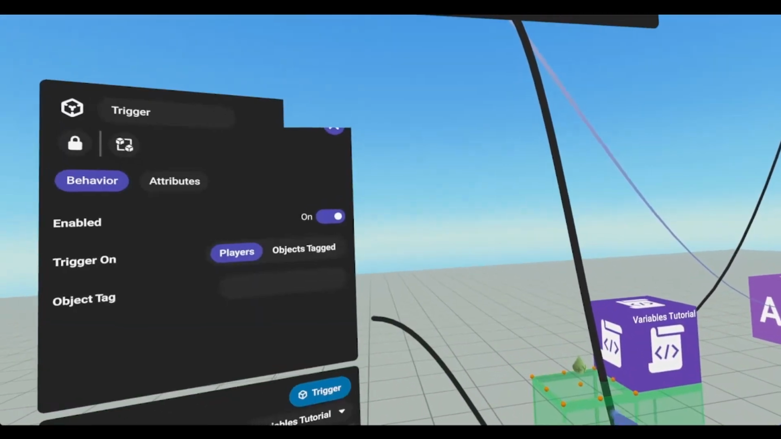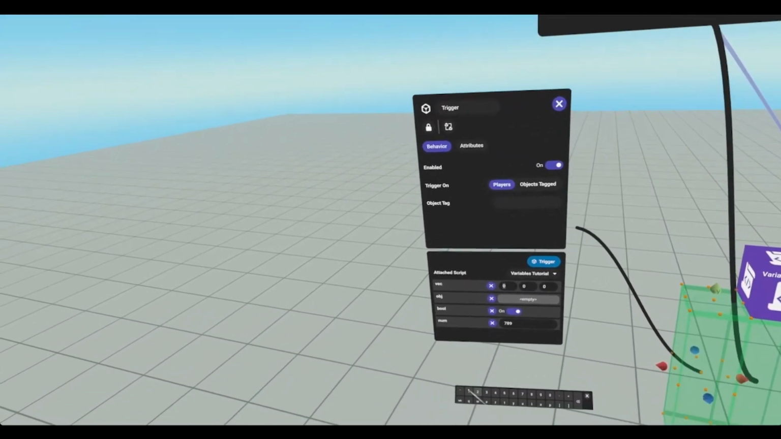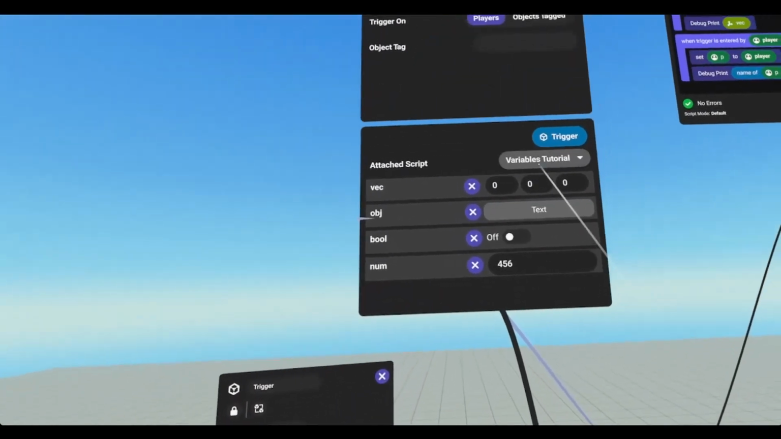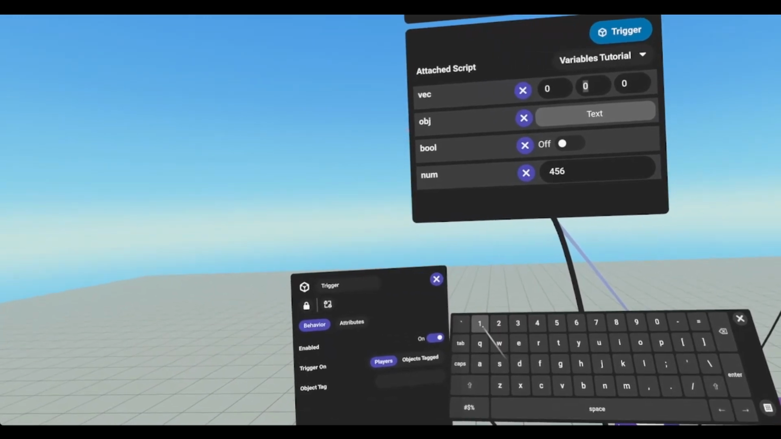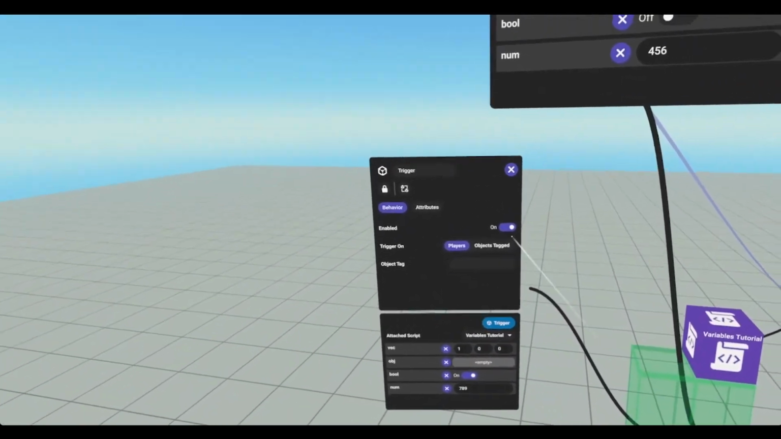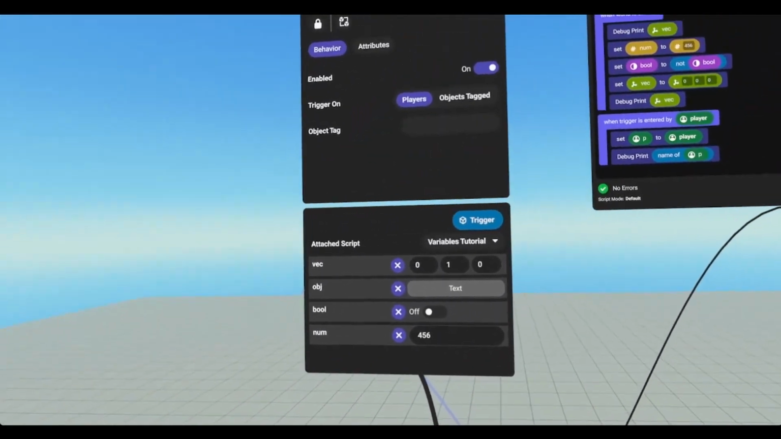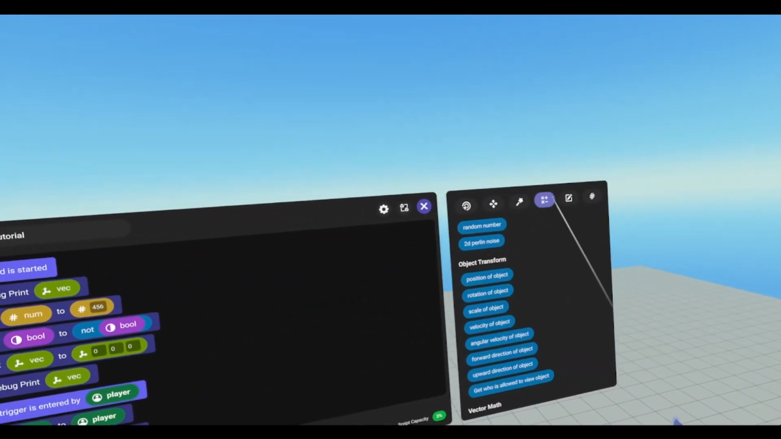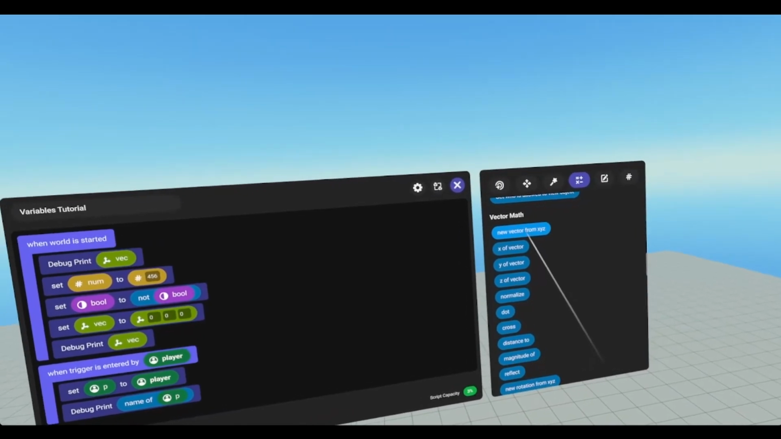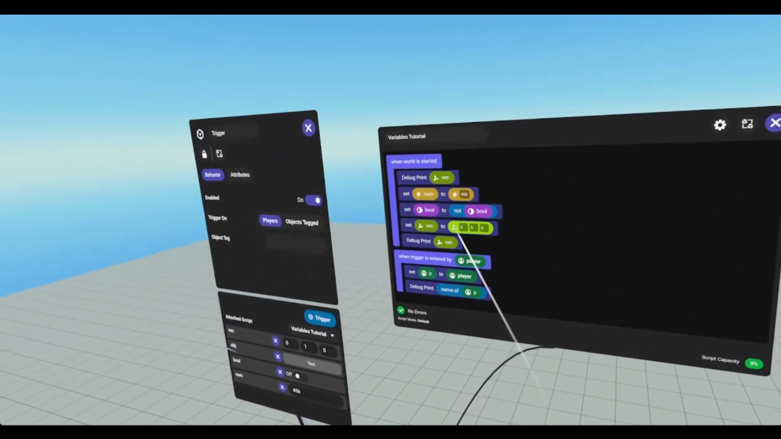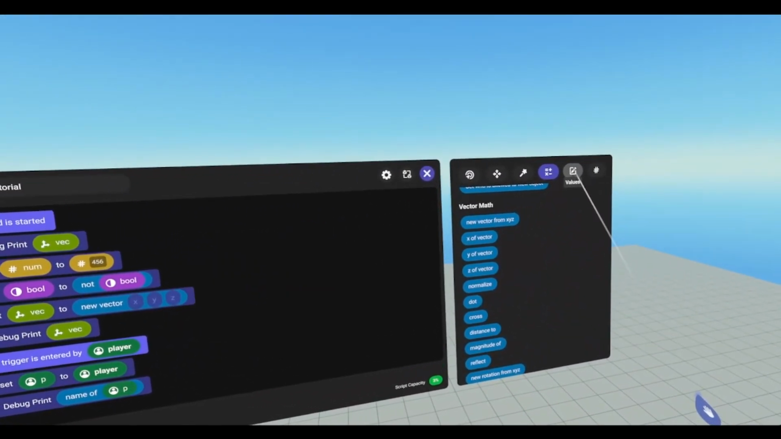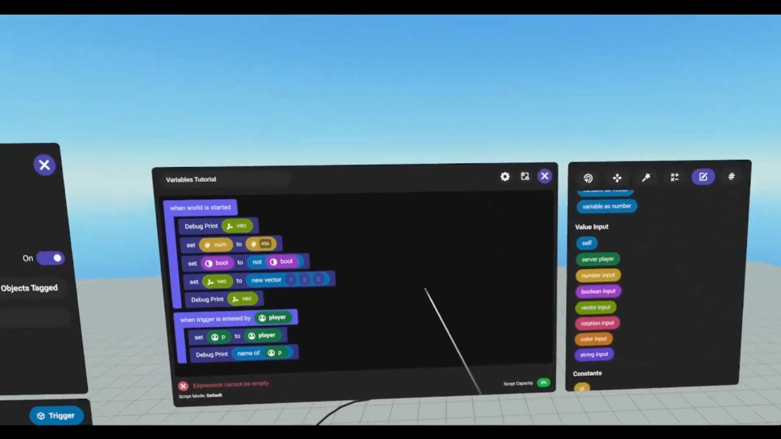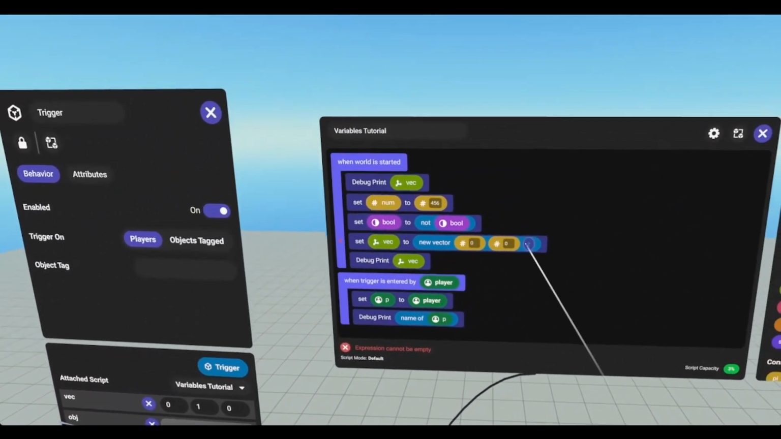There, so if I wanted this one to start with a 1 on the X, this one to start with a 1 on the Y. And we can also go to operators, scroll down to vector math, grab new vector from X, Y, Z, and then we can add in a number input in each.